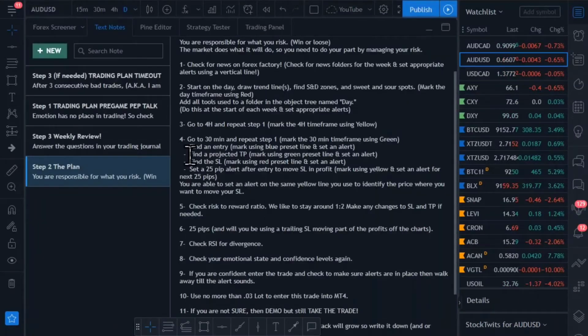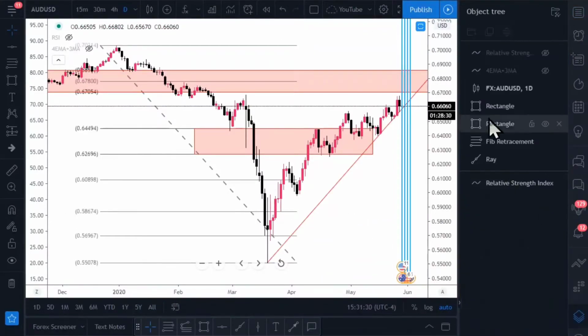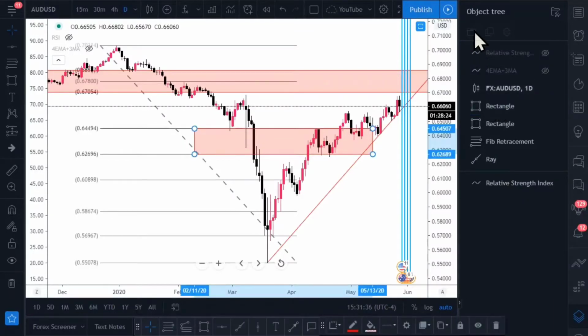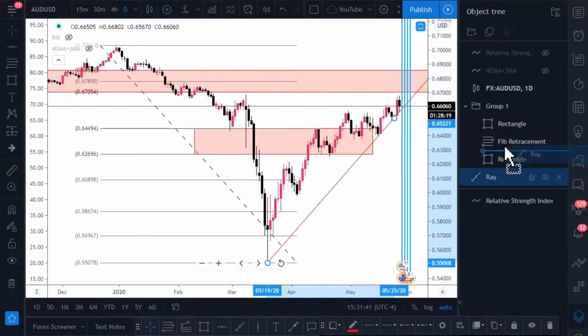So let's go back to our text note. Now we did that. We found sweet and sour spot. Now we want to drop everything into the folders. If you guys watched the previous video that I did about the TradingView update, you'll see the information there on how to do folders. So you go over here, click on object tree. Now these are the things that we've added to the chart, right? So click one, click a folder, drag everything else into the folder.